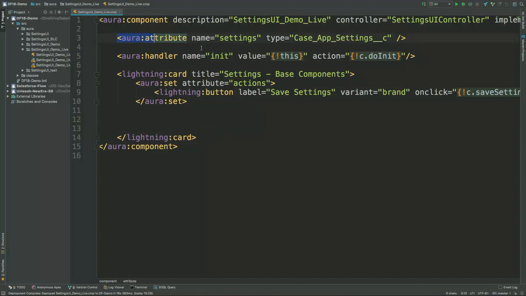The first one is an attribute called settings. This one right here is the custom setting record that contains the configuration we want to change on our UI within Salesforce. The second line that I added is just the handler method. This method runs when the component is first loaded, and it just reaches to the server and grabs those settings for us, that allows us to change the settings. The rest is the same.